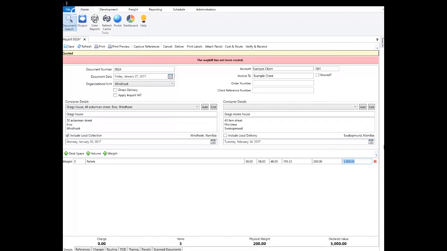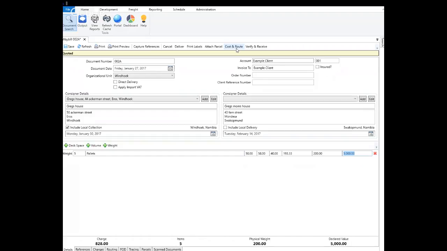Okay. So the next thing to do is you say cost and route, and what that does is the system goes and calculates the charge here at the bottom. It takes into account whether it is volume or weight, where it is going, whether there is collection, whether there is delivery, whether there is tax. All those things it will do in the rates, and it instantly calculates what the charge should be. So you don't have to sit with calculators or whatever.